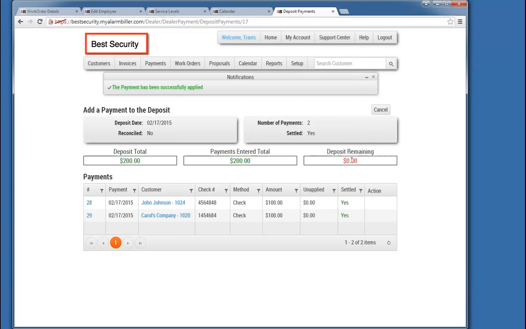And you notice now deposit remaining is 0. So once your deposit remaining is 0, you'll notice it doesn't say add new payment anymore, because you can't. If you needed to add a new payment, you'd have to edit it and tell it that there's more money to be deposited in there first. Okay? So that's how you would do that.